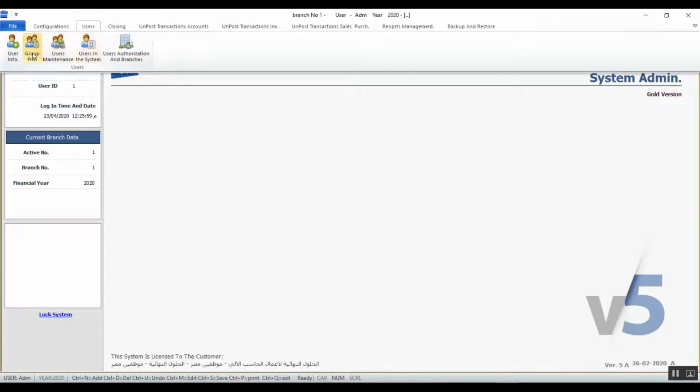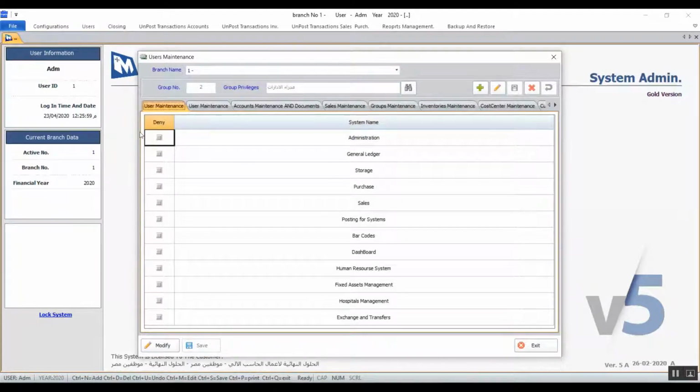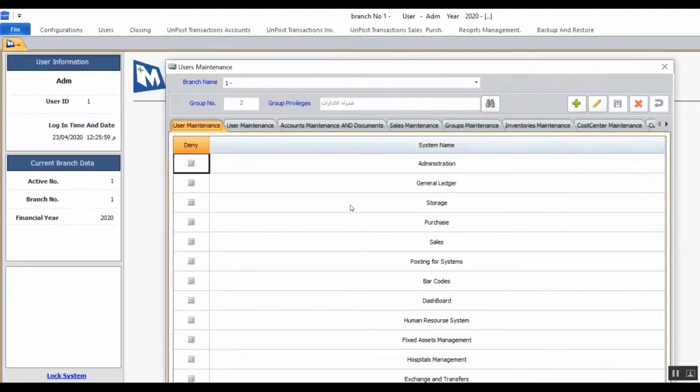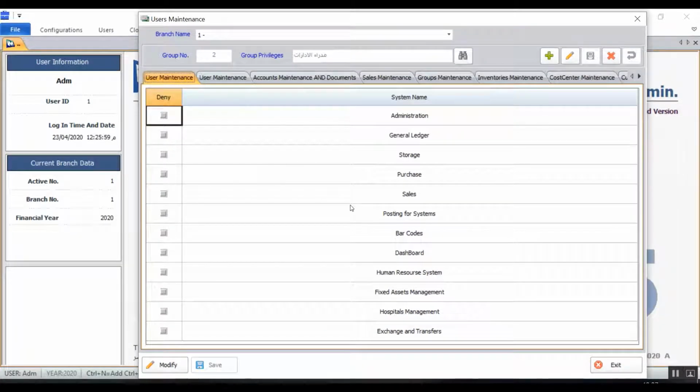We'll start off with the screen group privilege, and the data that we're adding in this screen will be used later on in the screen user info. So group privilege is a screen used to create a group of privileges that can be granted to a group of users or employees, and this makes it easier for the admin or the person in charge of organizing access levels. For example, you can give the accounting managers the same privileges without having to repeat the same steps for each user separately. This screen contains 9 different tabs.